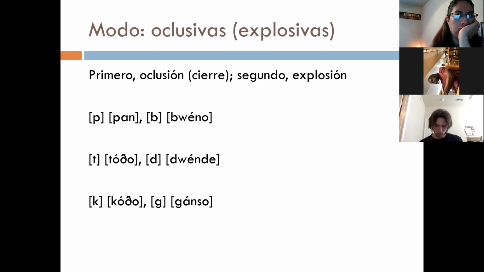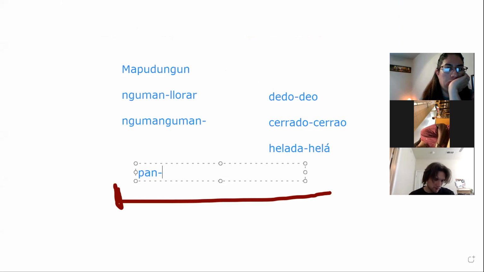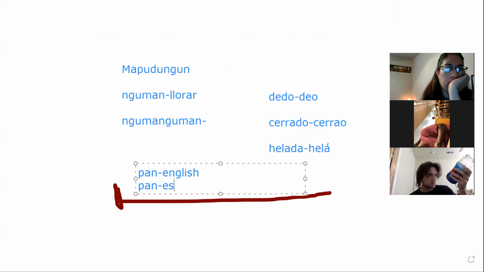Here's an exercise. So the difference between, voy a compartir esto, so text. We have the word in English, pan, and then pan in español. Same modo, same punto, pero son un poco diferente. Cuando decimos pan in English, there's more air coming out. And then pan, there should be no air coming out. It's just pan, pan, pan.